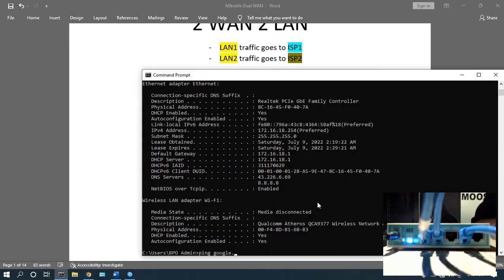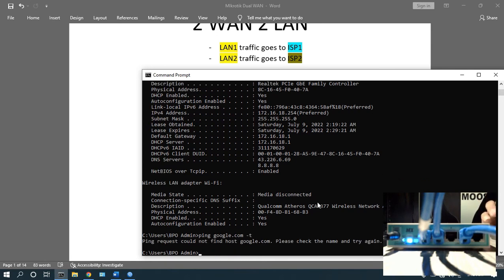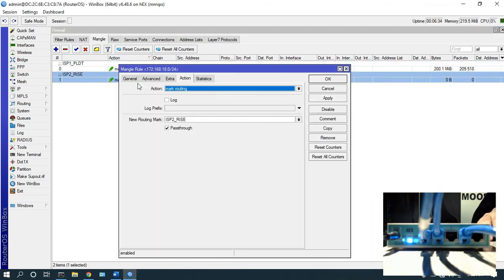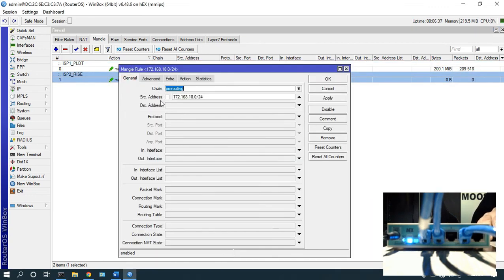Let's ping the internet. Okay, the reason why we haven't obtained internet connection in LAN 2 is that, as checked, we have an issue inputting the IP address in the mangle rule. As you can see in here, the source address is 172.168.18.0. This is supposed to be 172.16. So we're going to edit this one, our ISP2 firewall mangle rule. Let's go to general, and then the chain is prerouting, and the source address is our LAN 2, 172.16. So let's omit the 8: 172.16.18.0.